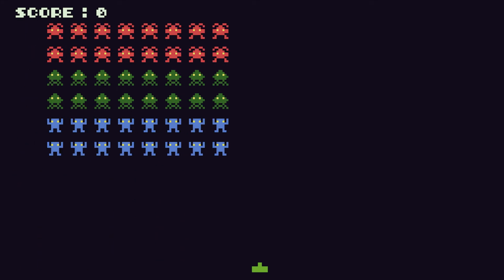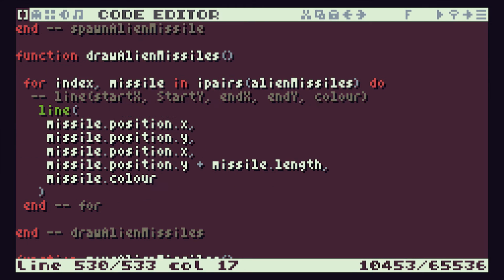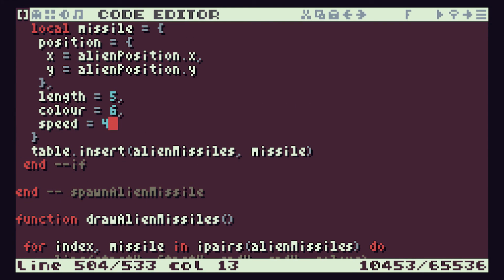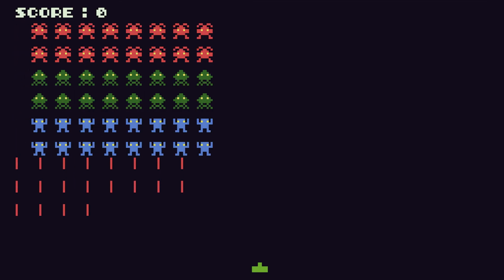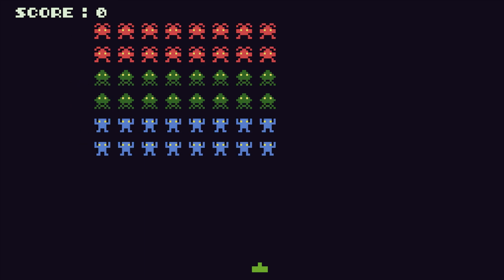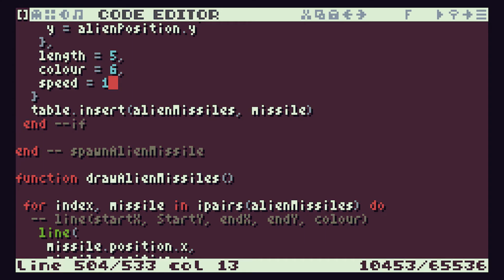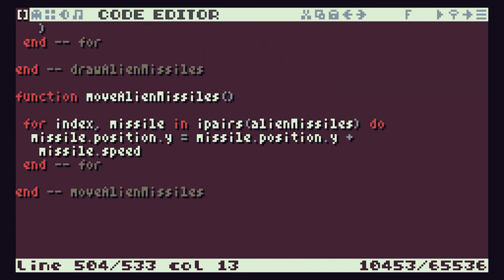And we should see, well, we get some very, very fast missiles moving there. So let's come back in here and adjust that speed value. It was obviously a bit fast. So I'm going to take it down to 1 just to see what happens with that. And you can see there that we have our alien missiles falling down. So that speed actually looks reasonable at the moment. Okay, so our missiles are now animated, falling down the screen.